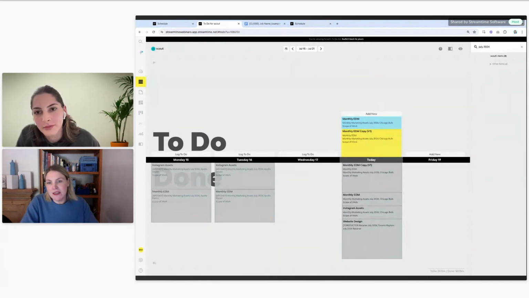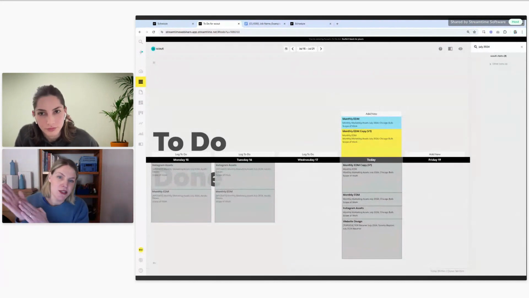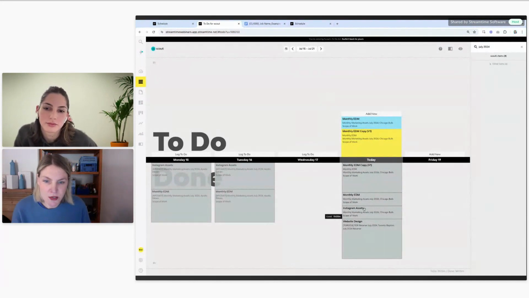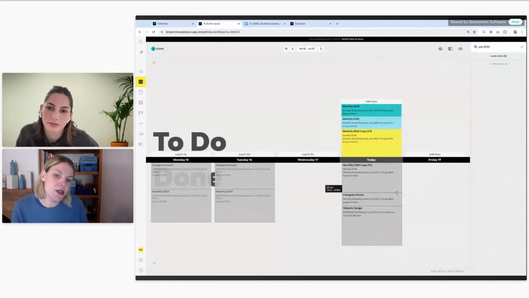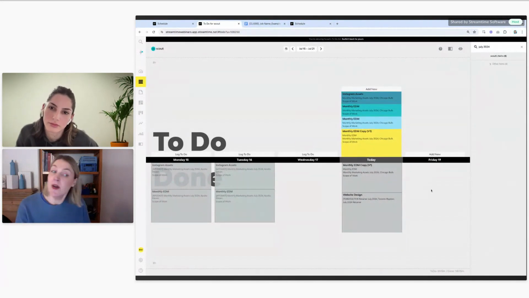We use color quite sparingly in Streamtime, and it's because we want to focus people's attention to what's most important. So you'll see that on the to-do screen, today is always going to be shown in color, and the other days will be grayed. When you get to tomorrow, tomorrow is going to be colored, so on and so forth.